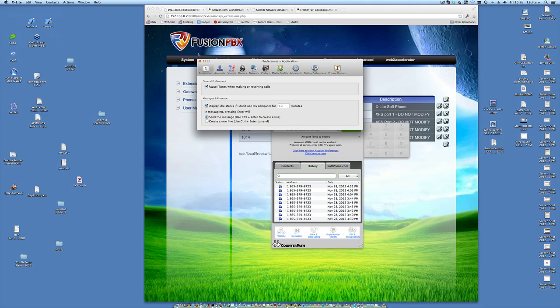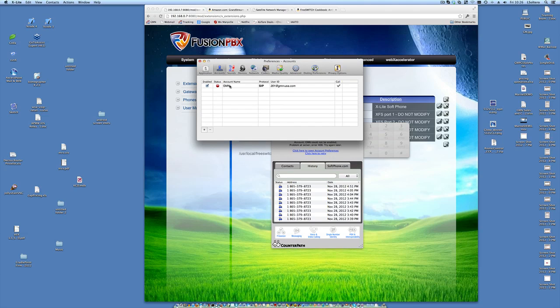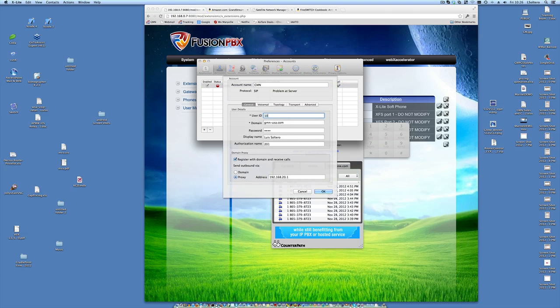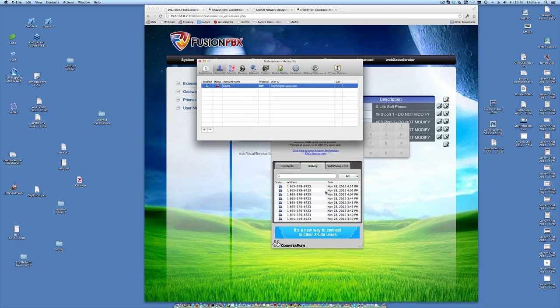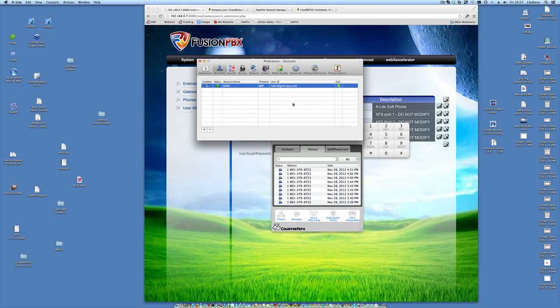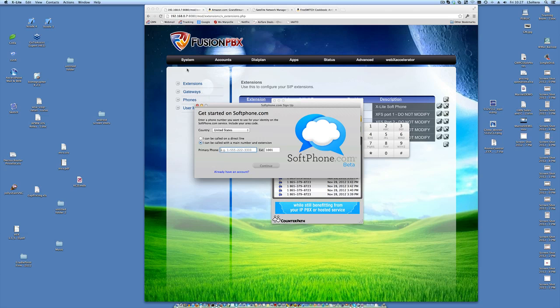Okay. If I go to Preferences and I go to Accounts, here I would enter 1001. I would enter the password 1001. I would enter the authentication code 1001. And I would enter the IP address of the router, 192.168.0.7 in my case. And at that point, this should register, and there it is. It's green. I'm registered. I can now make a phone call from my Macintosh through the PBX.